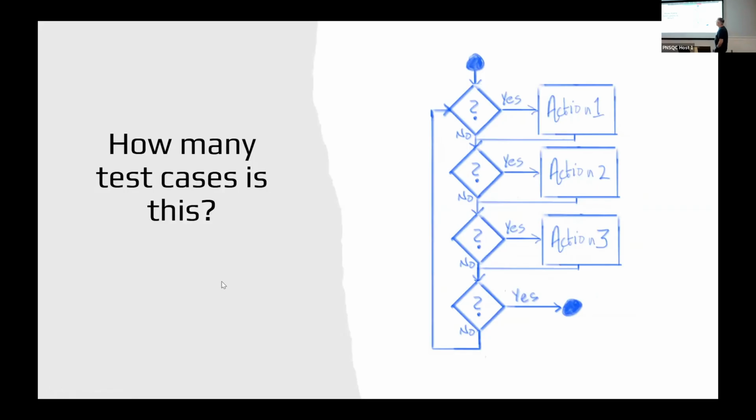Okay, see what we got here? The no goes back up to the top. The yes goes out to the end. How many test cases is this? 2 to infinity. Okay, 2 to infinity. A sophisticated way to say it.